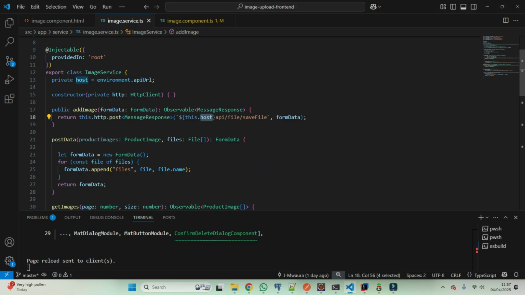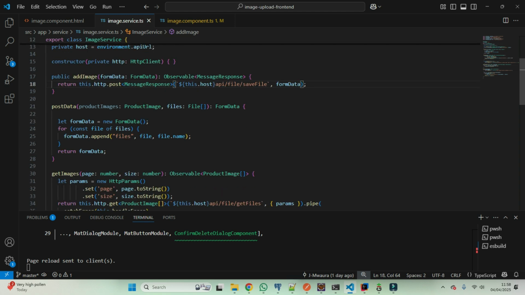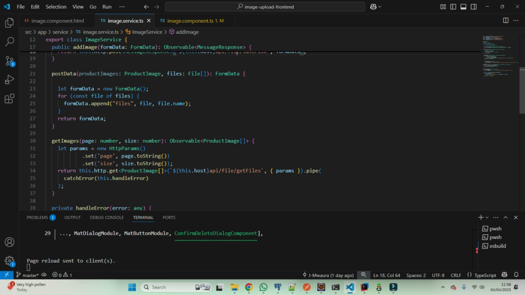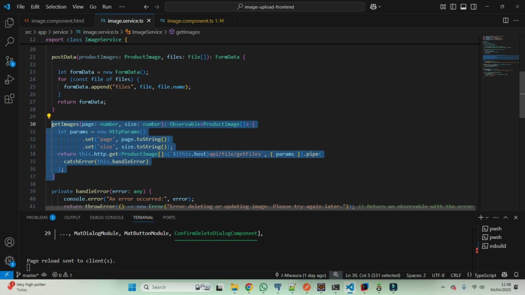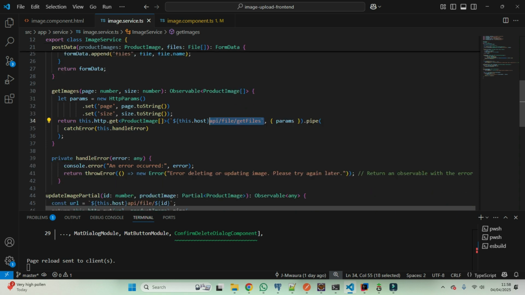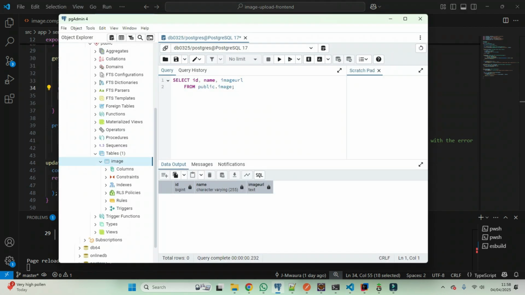Now back to here. We have seen how data is being sent to the back end, and this method is for loading all the files from the database. Remember, our database has a URL for the image that has already been stored in Google Cloud. So we load all those files, and again, this must match what is in our Spring Boot application.